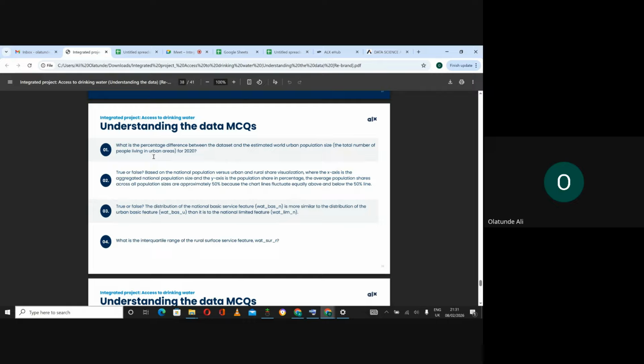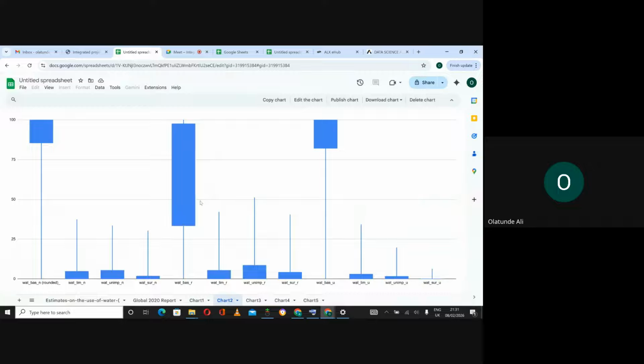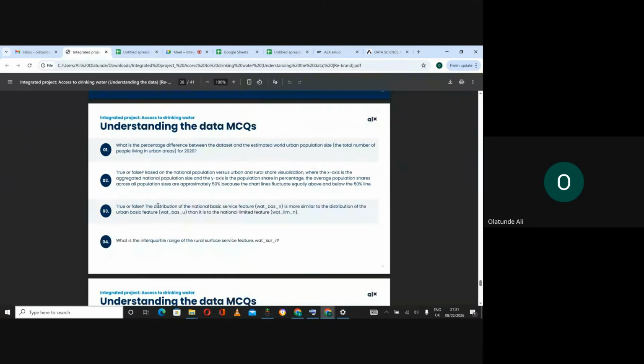And when we talk about distribution, we're talking about the 5-number summary, box plots. So we'll come here, the distribution. This shows us how spread apart each of the data sets are. What they are now asking us is a true or false question.